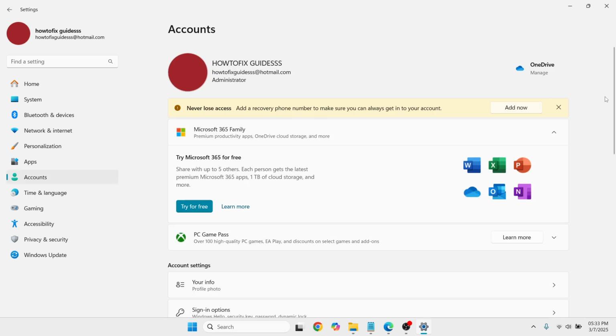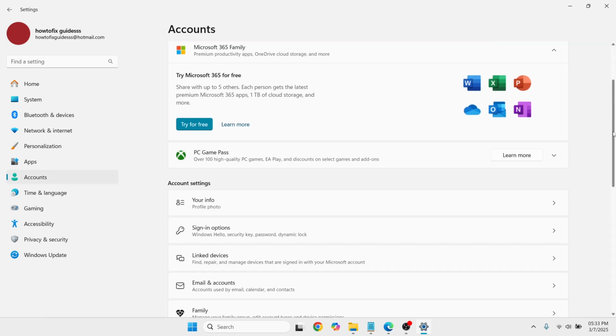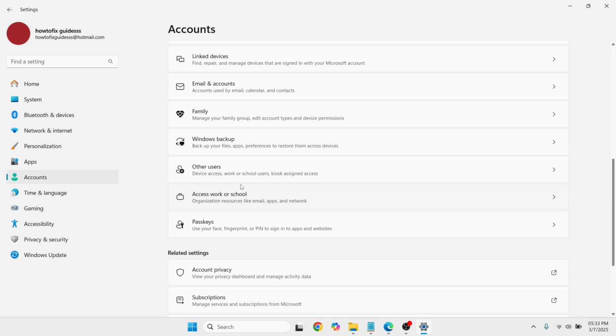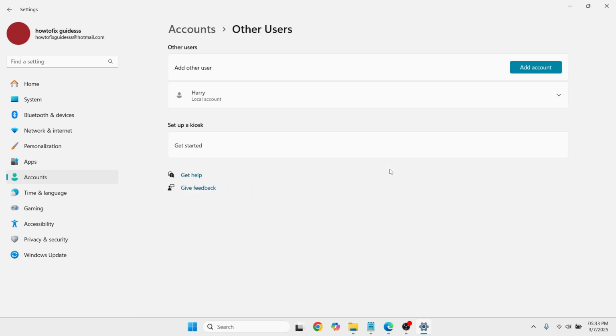The moment you click on it, you need to scroll down and you can see the account settings. Now here, you need to look for other users, okay? So just simply click on it once you have found it, and there you would be able to see the information of the other users. Now I have here one user account that I'd like to remove.